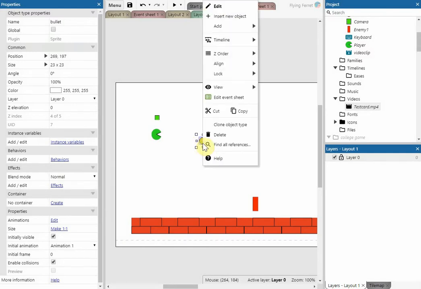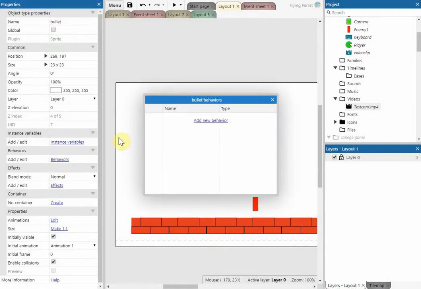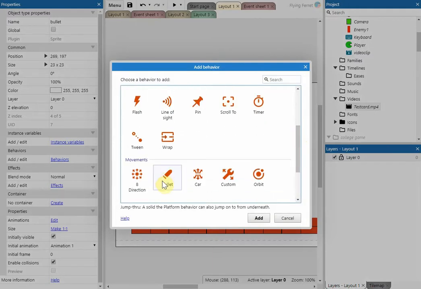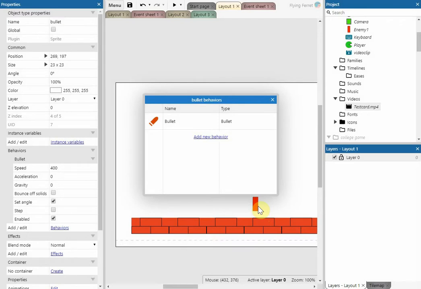And we're going to go on here, and we're going to add a behavior. The behavior we're going to add is bullet. It's listed under movements. So click on that and then add. Now we've got our bullet.